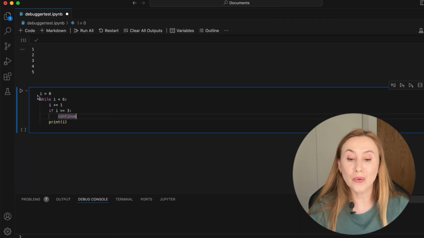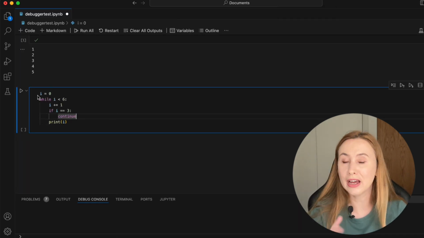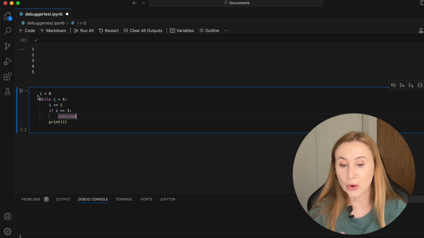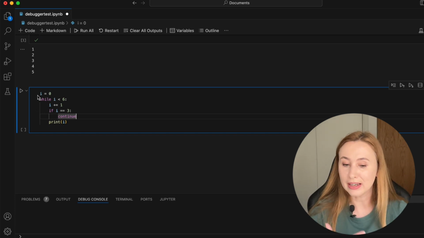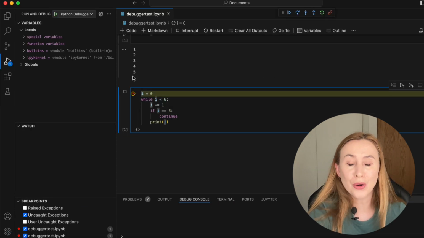Let's look at how the word continue works. So again, our i variable equals 0. While i is less than 6, we say i plus 1, and if i equals 3, we continue. Let's look at our loop in the debugger.